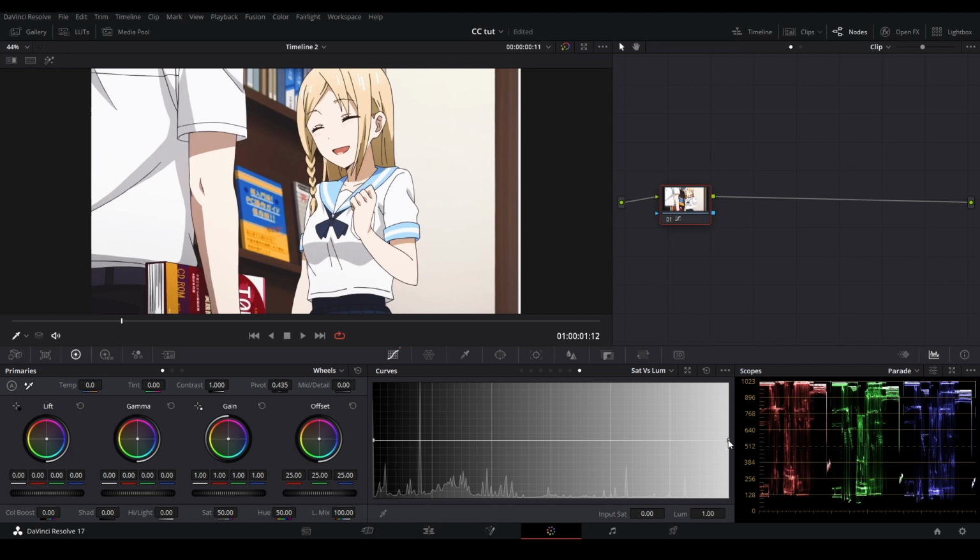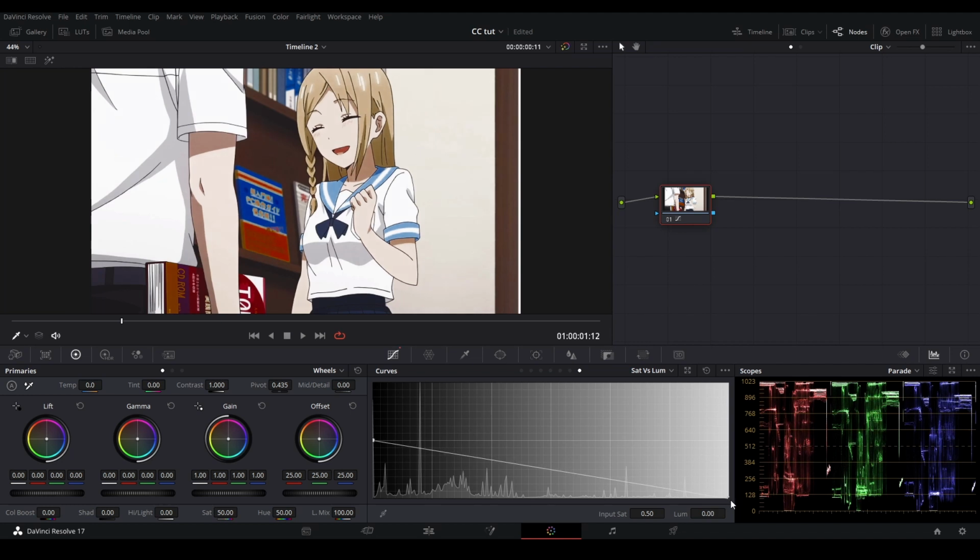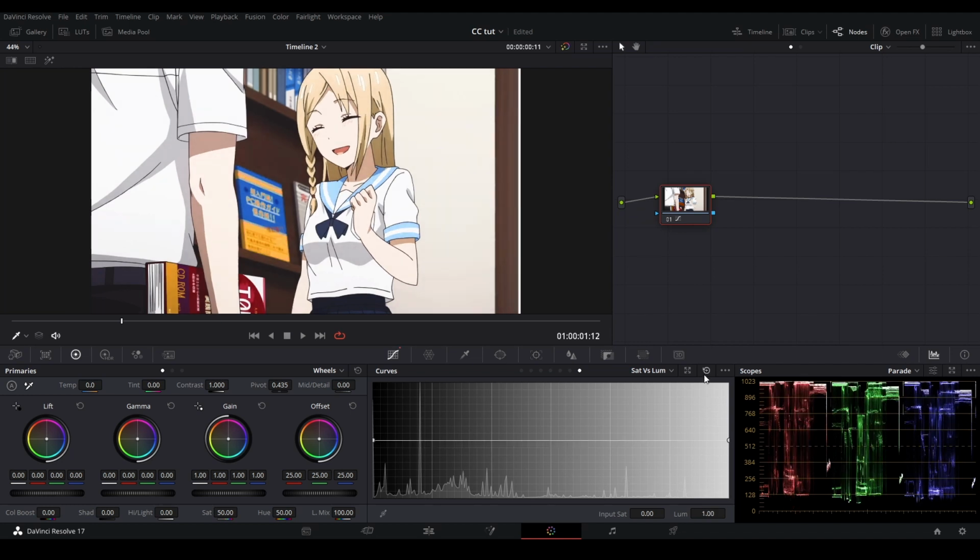So let's just bring all the saturated pixels down to a lower value, or you can do vice versa. You can bring them up so they look more white, just like that. And yeah, those are the really main controls you need to use for color grading.